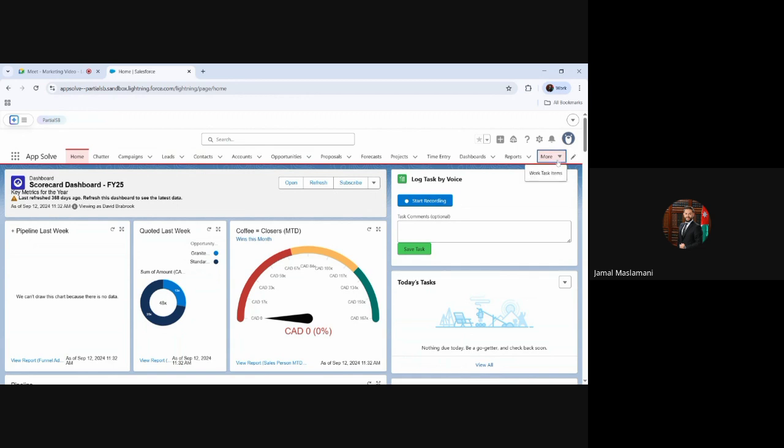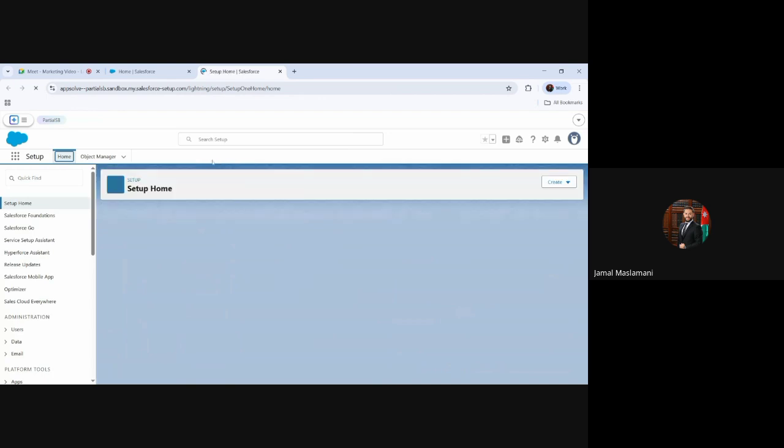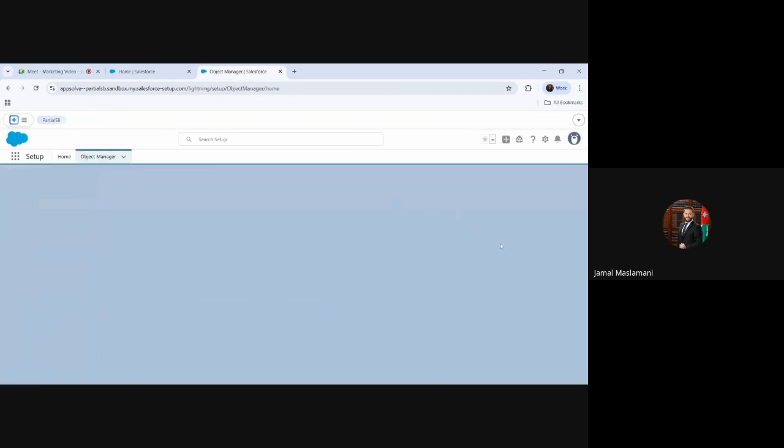So here we can see work task items. This object is a custom object that we already created in our organization. So let's see how we can create a new custom object. A standard object is already built in the org, but the custom object is the object that we can create.